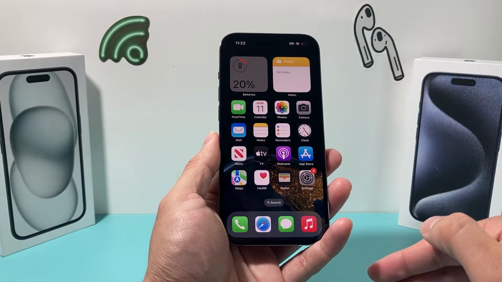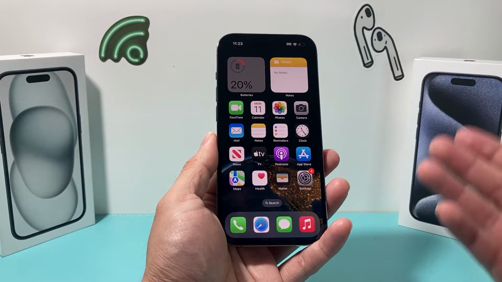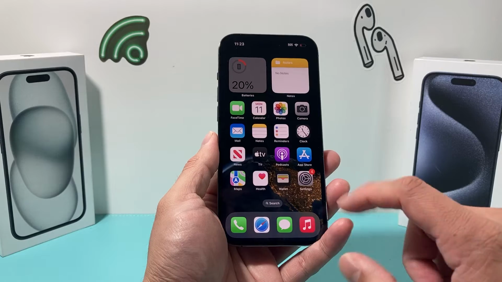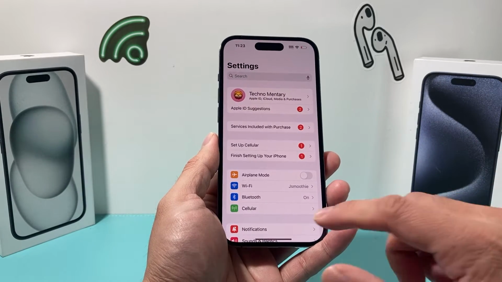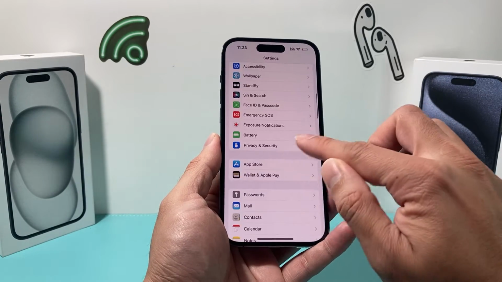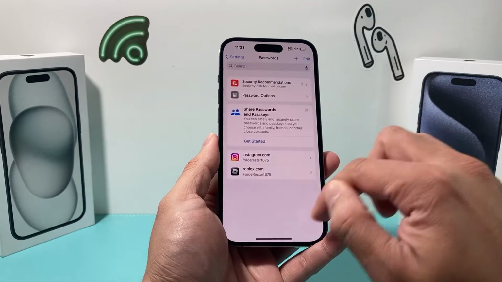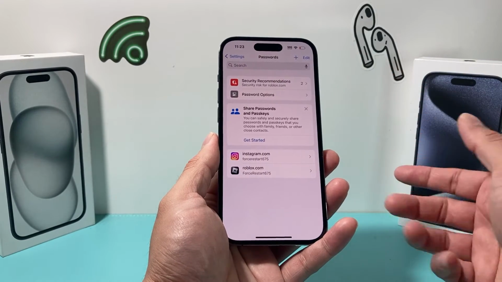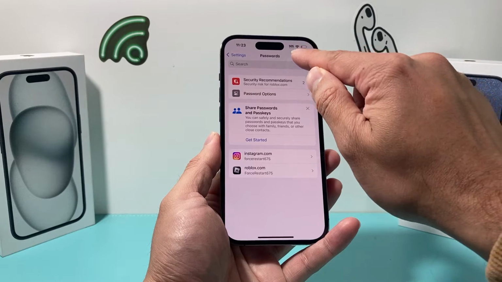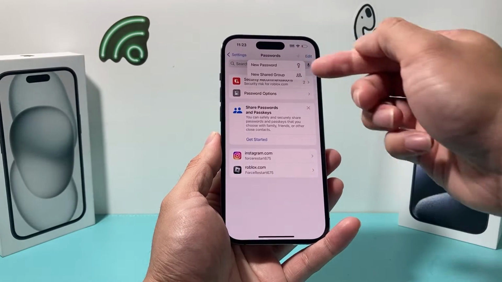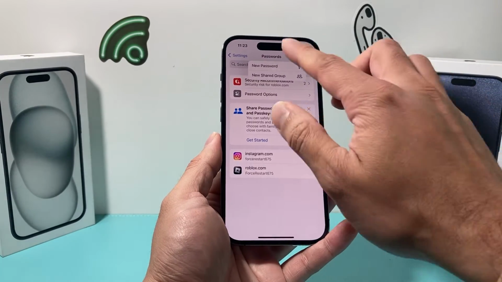First thing is your iPhone has to be updated to iOS 17, and the other person also has to be on iOS 17. Once you have that, go into the settings of your iPhone and go to your saved passwords. That's usually the section. If you saved a password, it'll be listed here, or you can add a new password here, or even create a shared group. So you can do that, right?